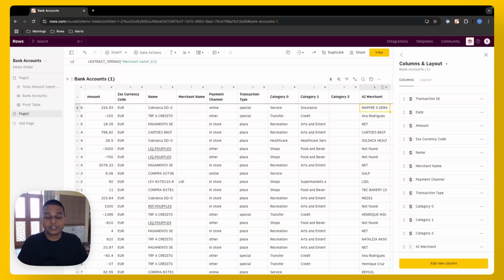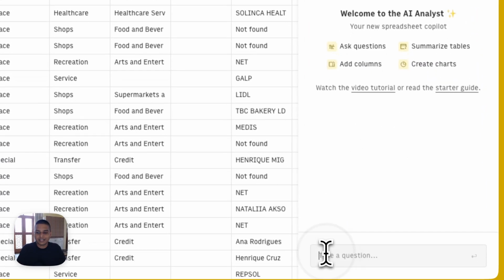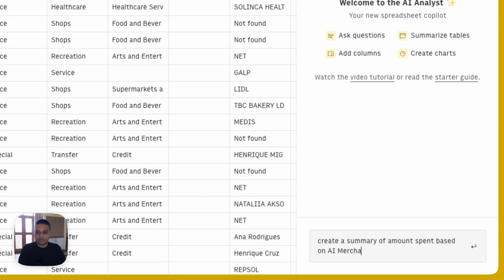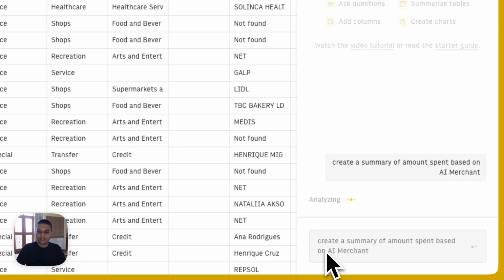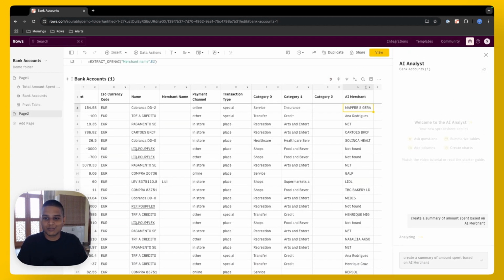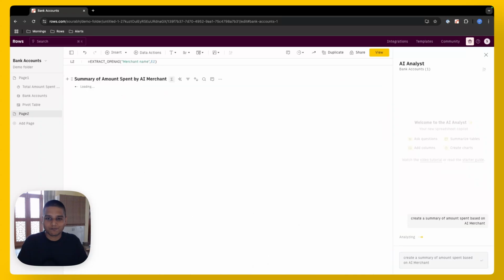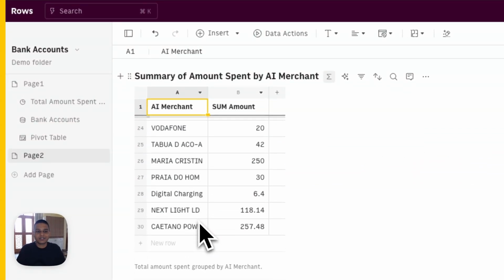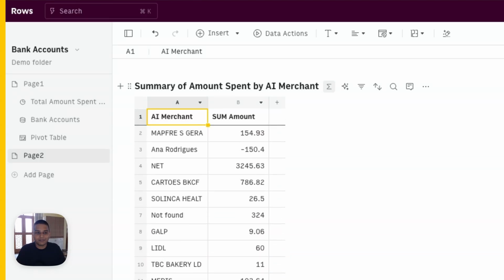Once you have this information, you can once again summarize the data either using our AI analyst or our pivot table. I'm going to choose the AI analyst here, and let's create a summary of amount spent based on AI merchant. And hit enter. Give it a couple seconds for the AI analyst to do its magic. And there you go. This is now the summary of the amount that you've spent based on different merchants.